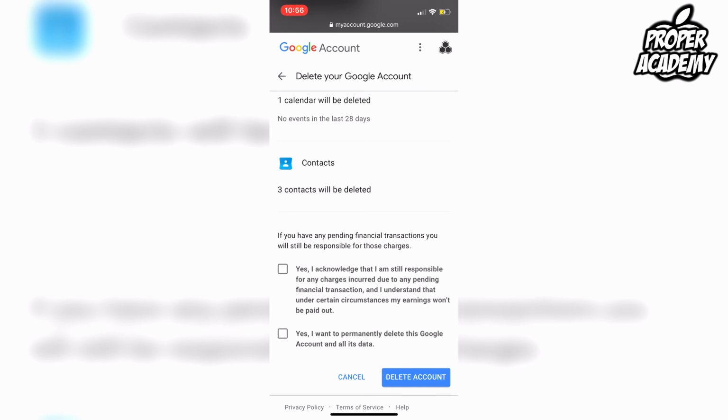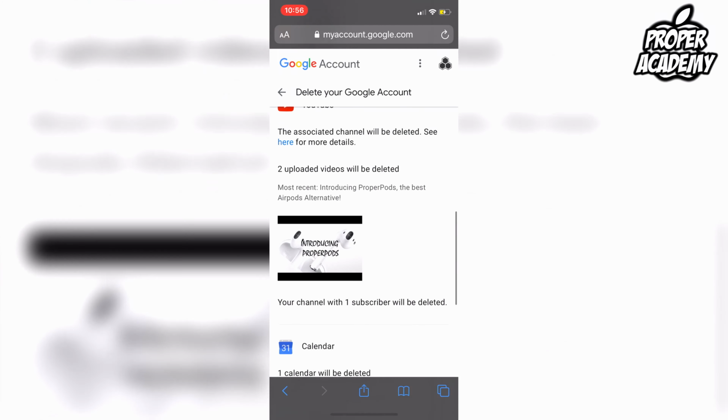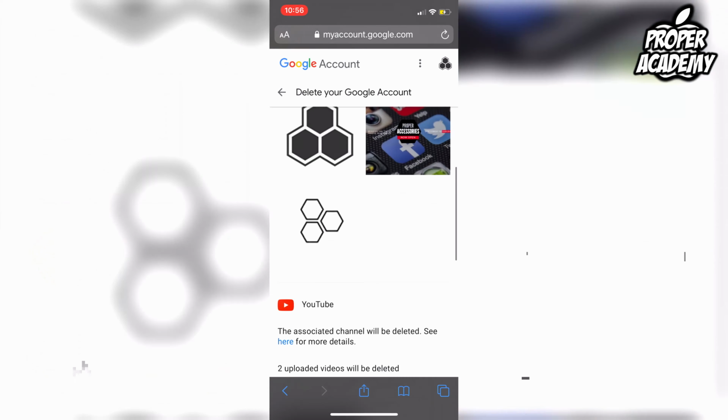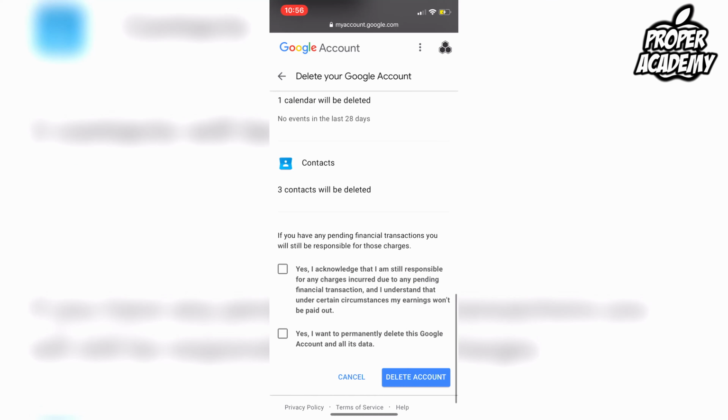Everything that you have connected to your Google account will be deleted once you go through with this last button here. If this is all okay and you're good to go, you can just scroll down all the way to the bottom and click on yes, that I acknowledge I am still responsible, and yes, I want to permanently delete this Google account. And then you would just click on delete account at the bottom there. Now I'm not going to delete mine, but once you click on that blue button, that is the last time that you will have access to this account.